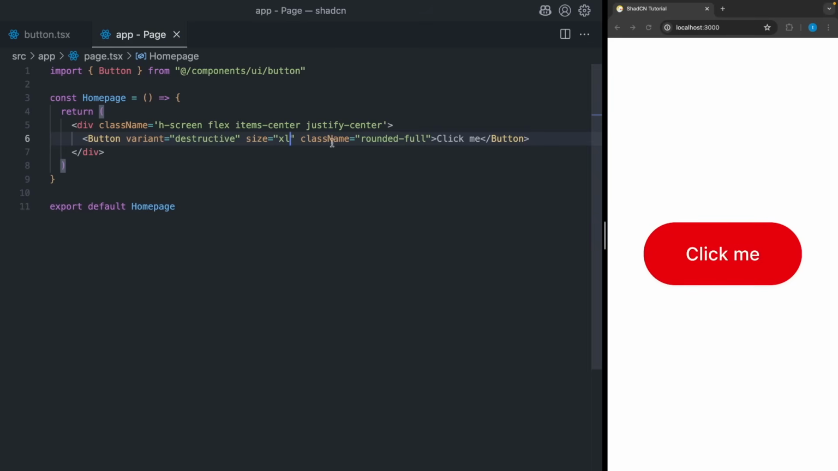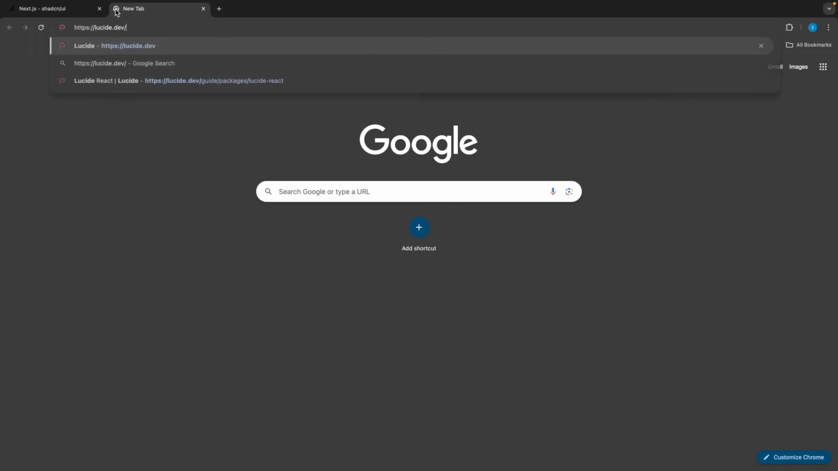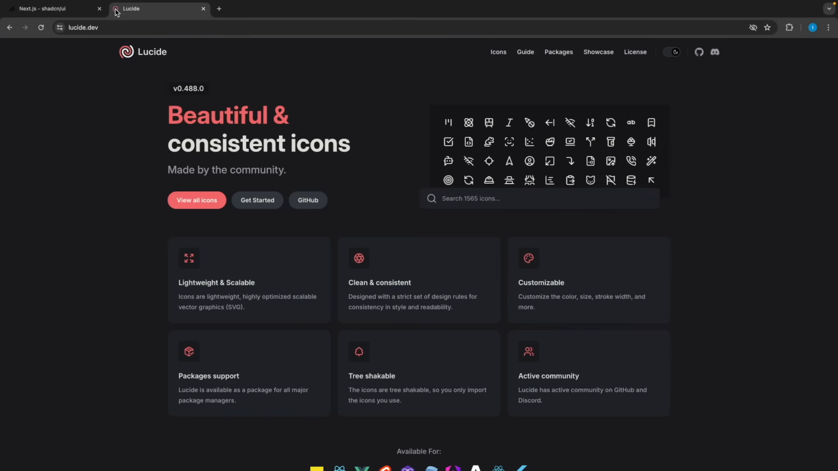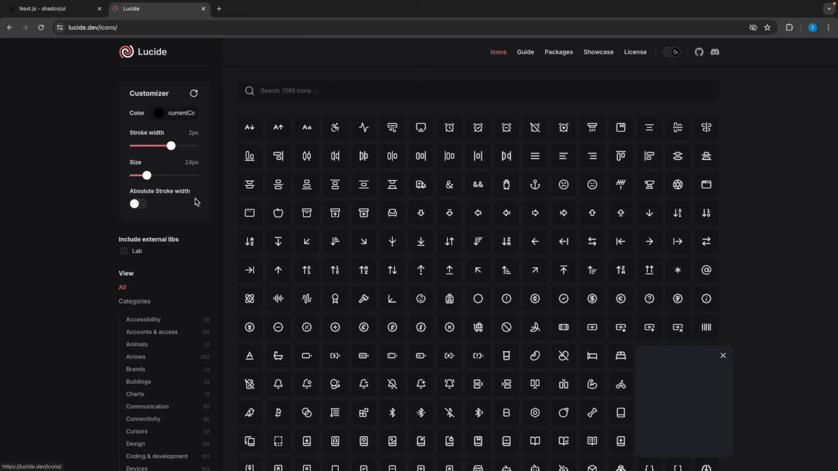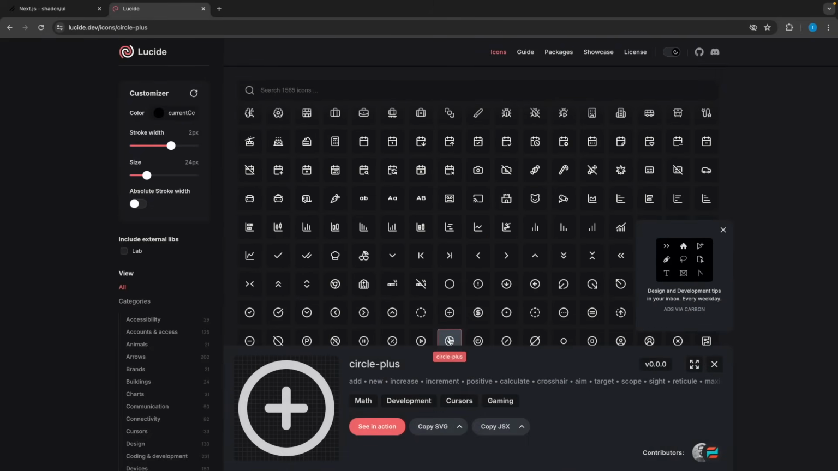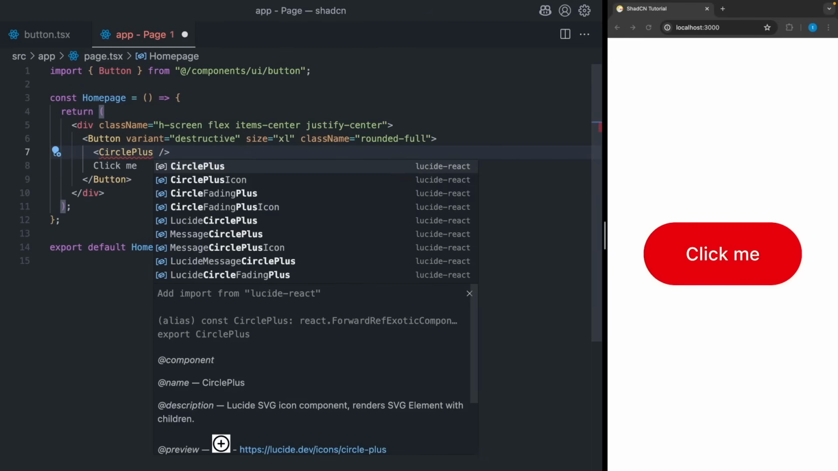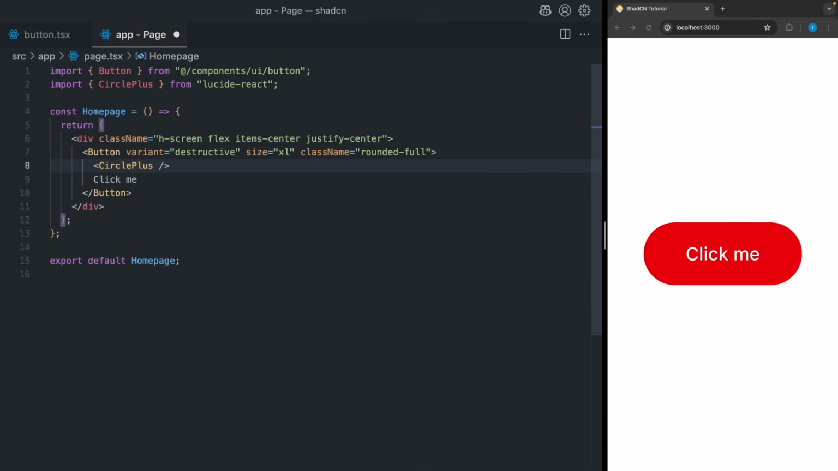Awesome. I can also add an icon inside my button. ShadCN uses an open source icon library called Lucide. Let's see the icons. You can choose any of them. Let's choose this one. I'll select JSX because we are going to use it as a component. Just like that. Let's import. As you can see, this library is already installed.